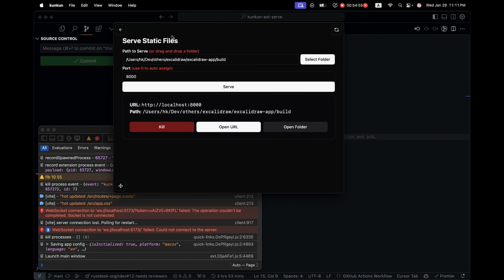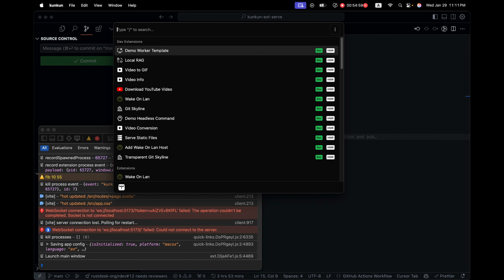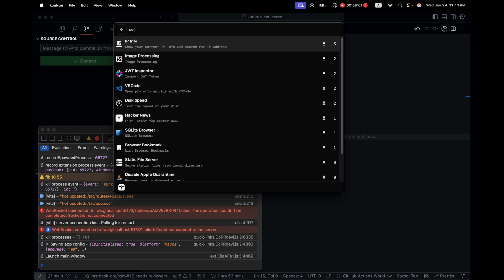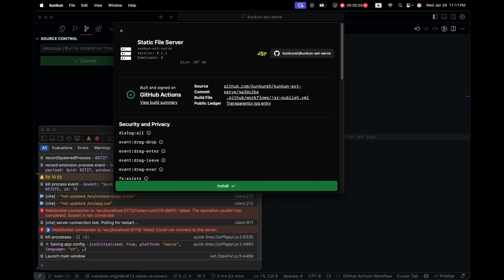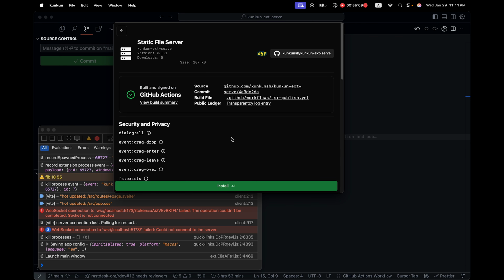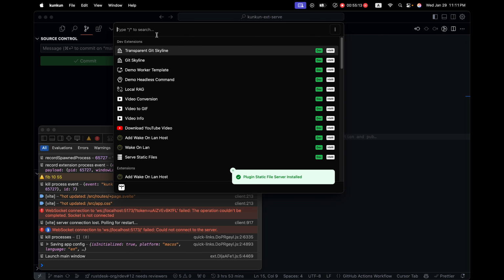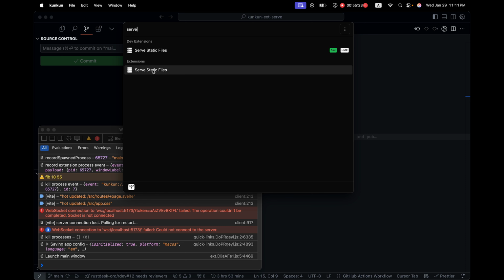Then you can go back to the built-in store and search for serve static file server. It has exactly the same content. Install. And serve. So we have this dev extension with hot module replacement, but we want to use this official extension.